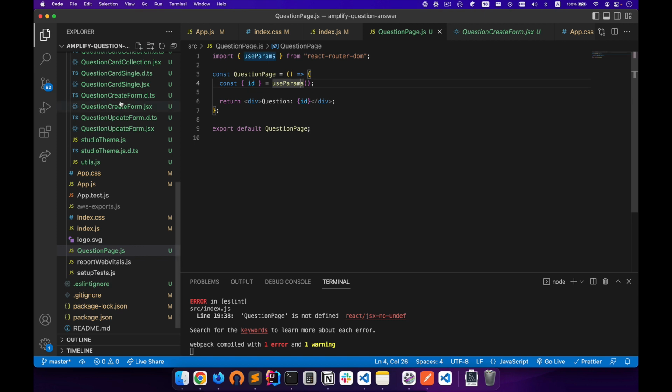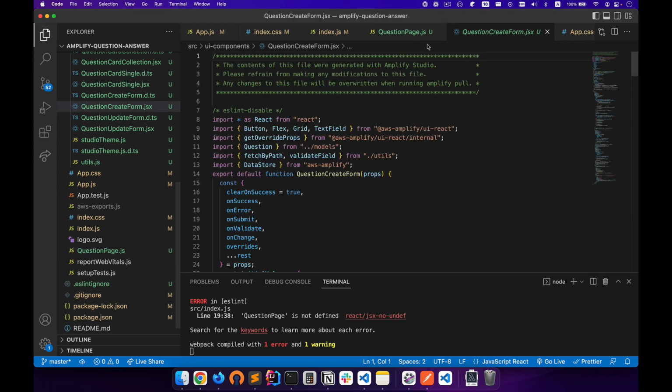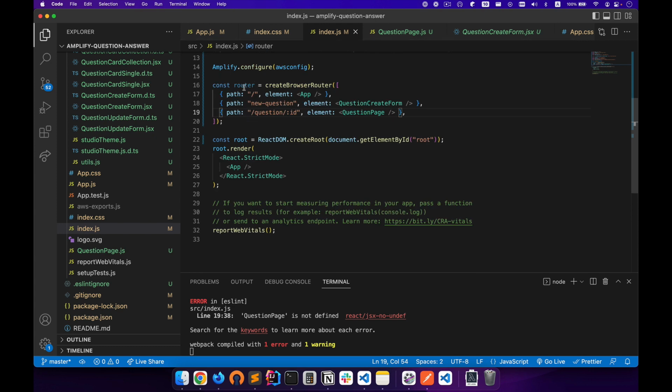In the view. All right. So we've configured the router, and if it's empty to app, a new question, forgot the slash here, to question create form, which came from Amplify UI, and slash question ID to question page. The last thing is I just need to provide it instead of app. We're going to use our router provider, and I'm going to say this router is router, the object that I just created.